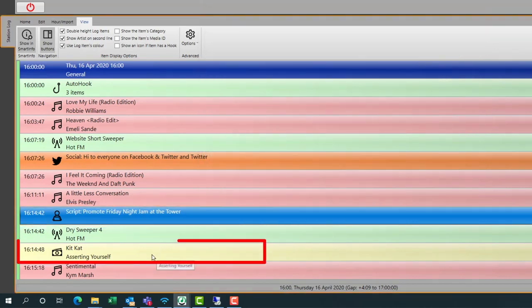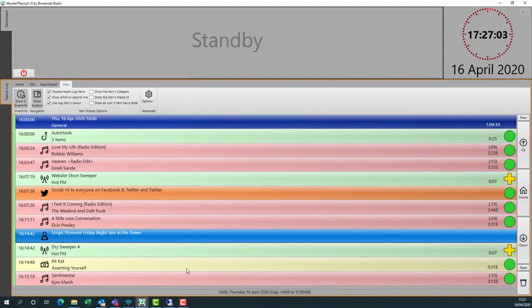Finally, we've got an advert here, which is in yellow. This is indicated by the icon here, which actually can be changed depending on what type of currency you have. So it can either be pounds, dollars, euros, whatever you want to. So that's a quick run through of the log item types that are on display right now.